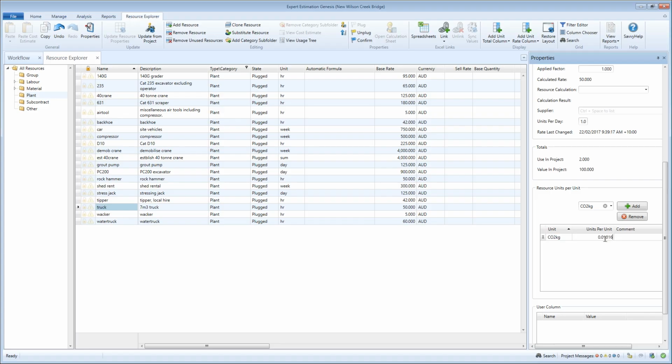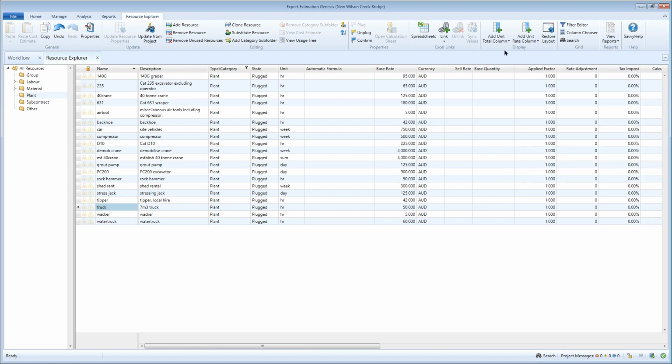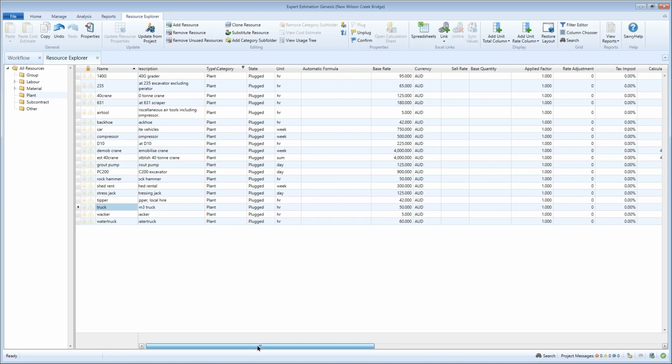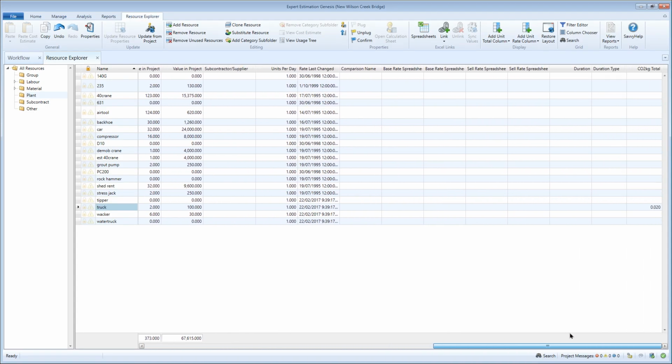0.01016 kilograms of CO2 is emitted. This can be tracked as a unique resource unit such as CTonne, which can stand for carbon tonnes. This unique resource unit can then be reported on throughout expert estimation.